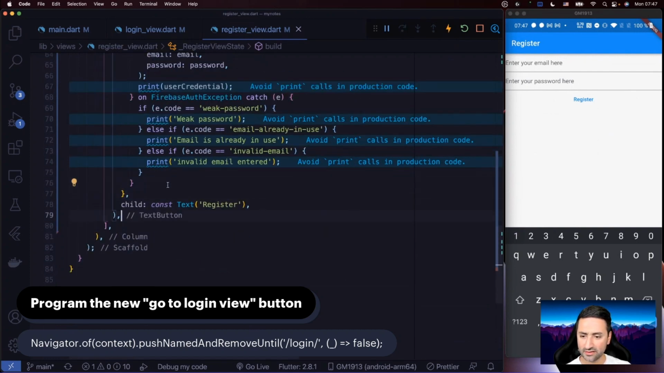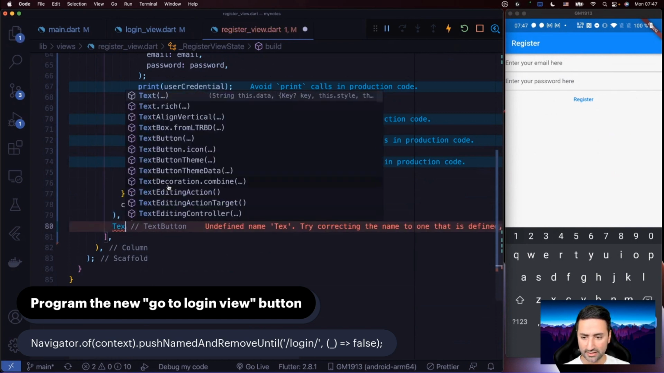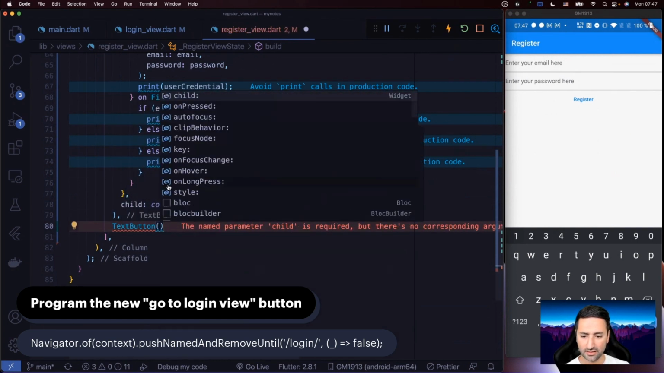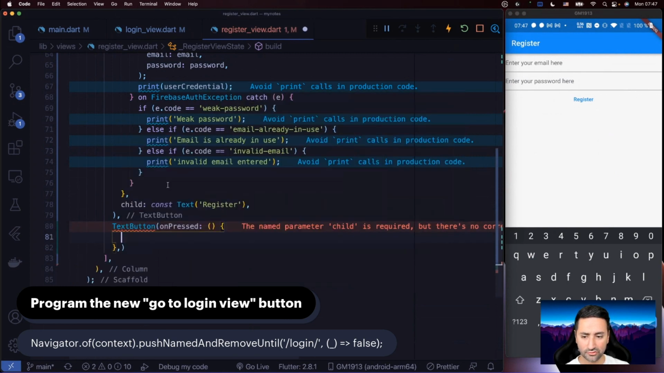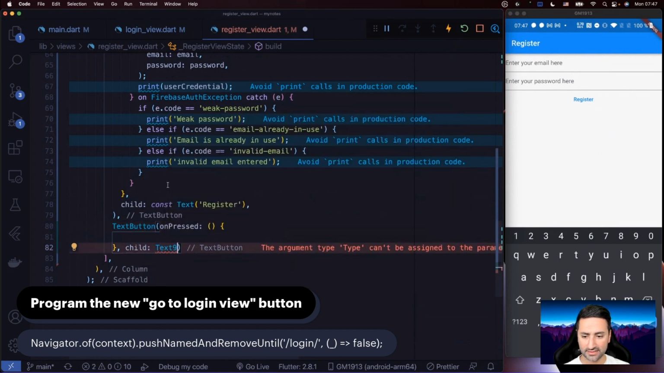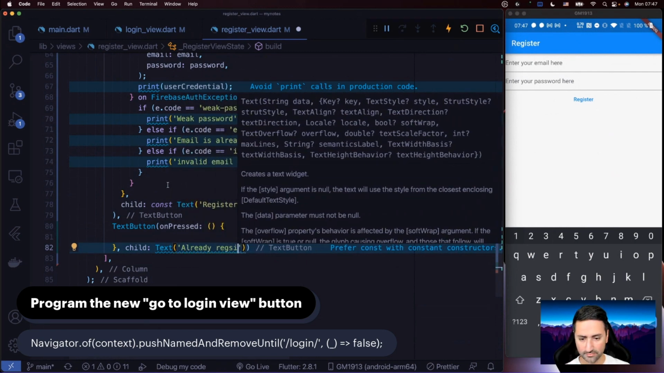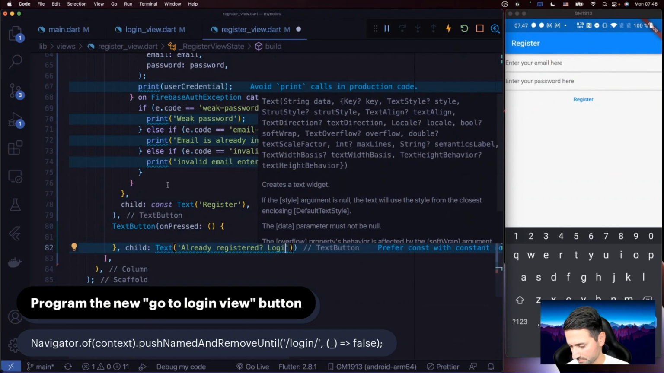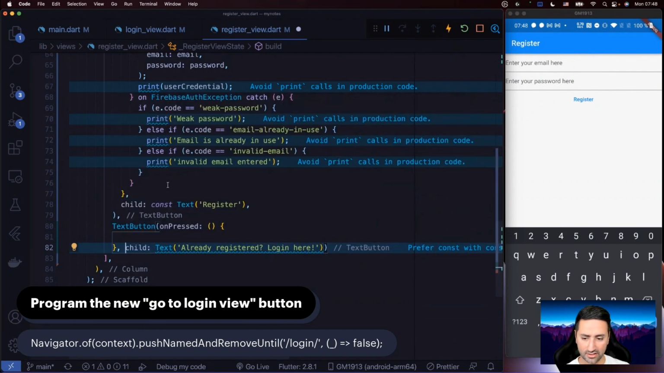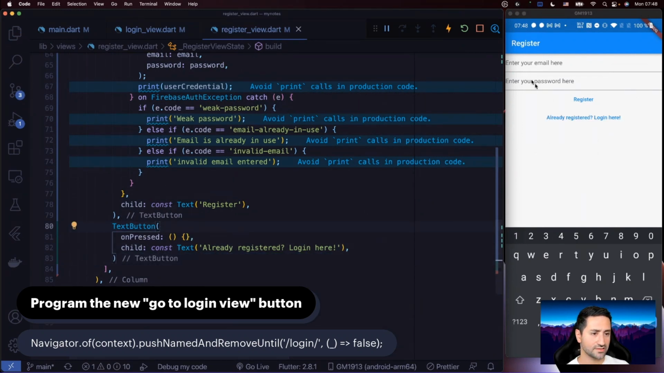And at the end of the register button here, let's create a new one, and we say text button. And on pressed, I'm going to get help from Visual Studio Code to create that function signature. And then I'm going to say child is a text that says, what should we say? Already registered, log in here, like this, okay, as a constant. And I comma here, so we get the formatting in place. And now you can see the register view also has a button that says, if you're already registered, then log in here. And the login view has not registered yet, register here.